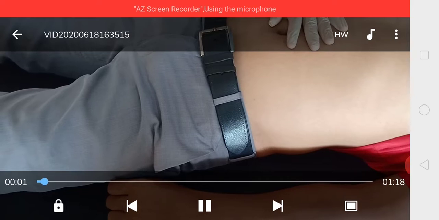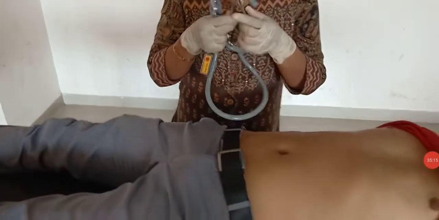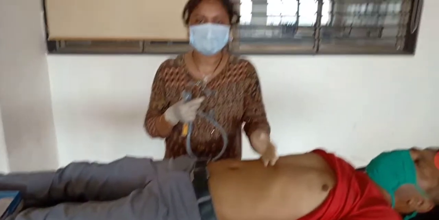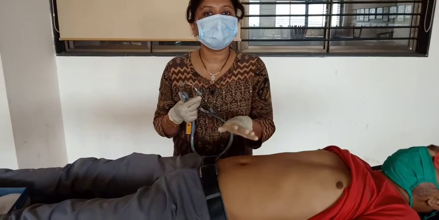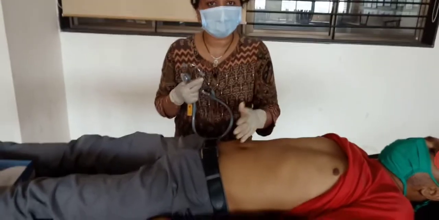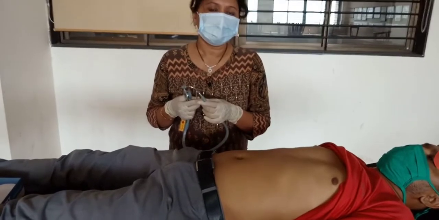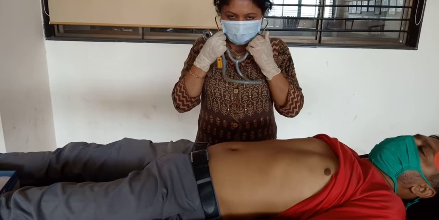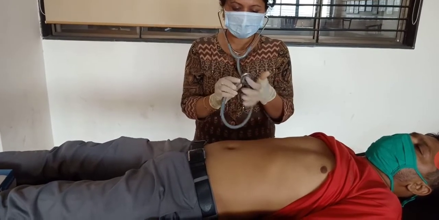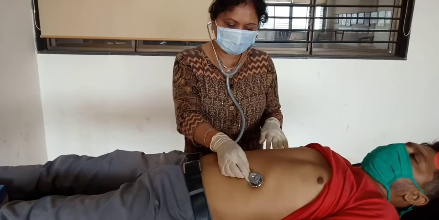So now the last part is auscultation. Obviously we have to use the stethoscope. What will you hear in the abdomen? Abdominal sounds or peristaltic sounds. Peristalsis is movement of the intestine, which will be heard according to the timing of the meal. So just keep the diaphragm chest piece over all 9 regions and listen for the sound.